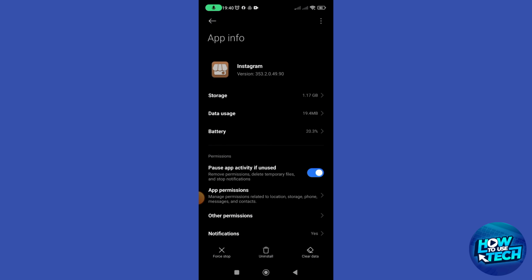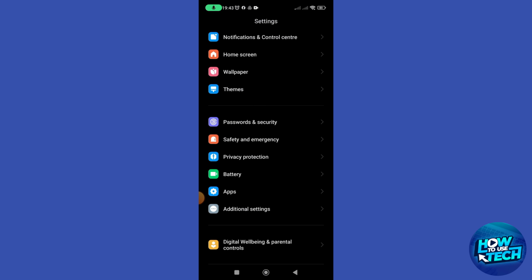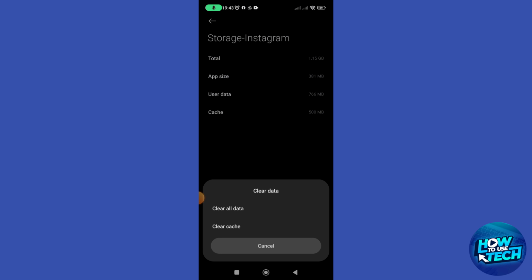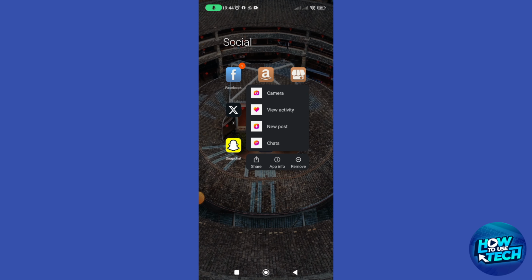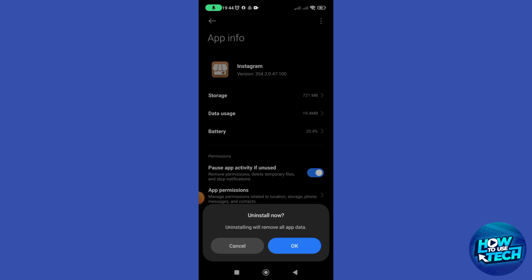Clear Instagram cache. Android. If you're using an Android device, clearing the cache might help. Go to Settings, Apps, Instagram, Storage, Clear cache. Reinstall Instagram. Uninstall and then reinstall the app. This can help if the app installation itself is corrupted.